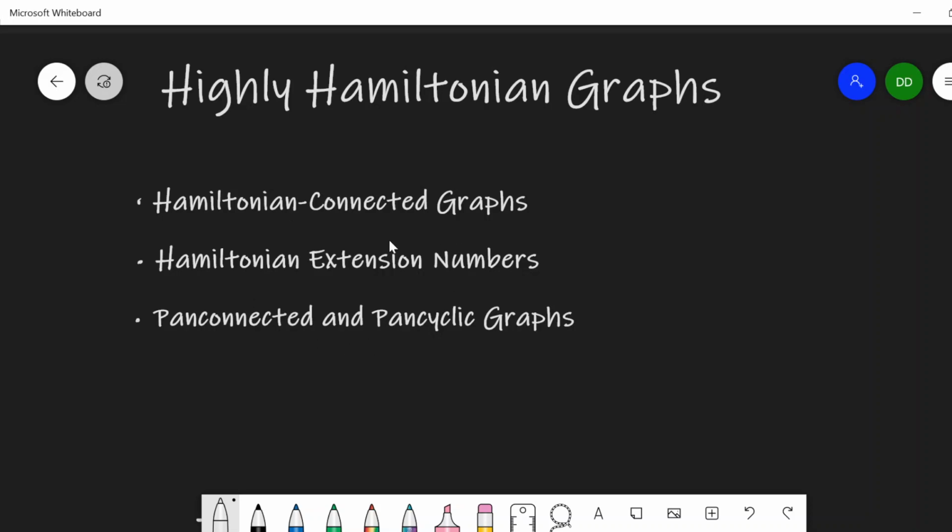So these certainly aren't all the possible ways to extend Hamiltonicity, but we'll take a look at these as sort of an introduction to the subject. The first of which, Hamiltonian-connected graphs, we'll talk about in this video.